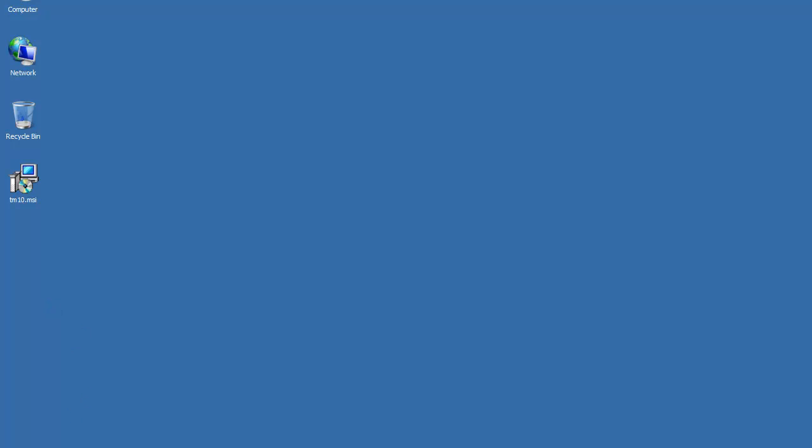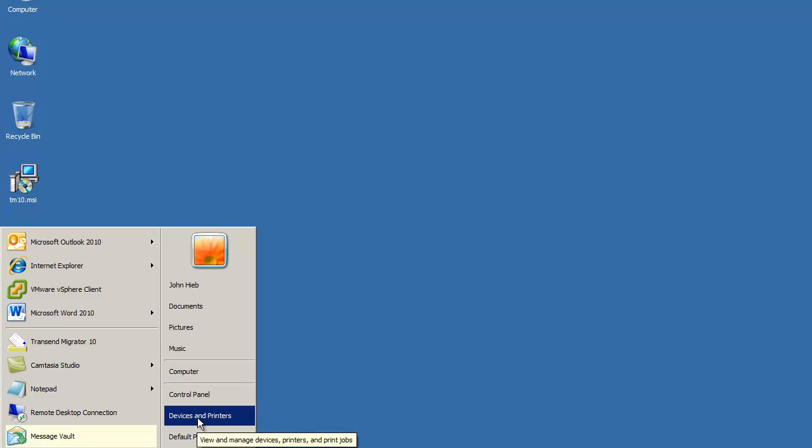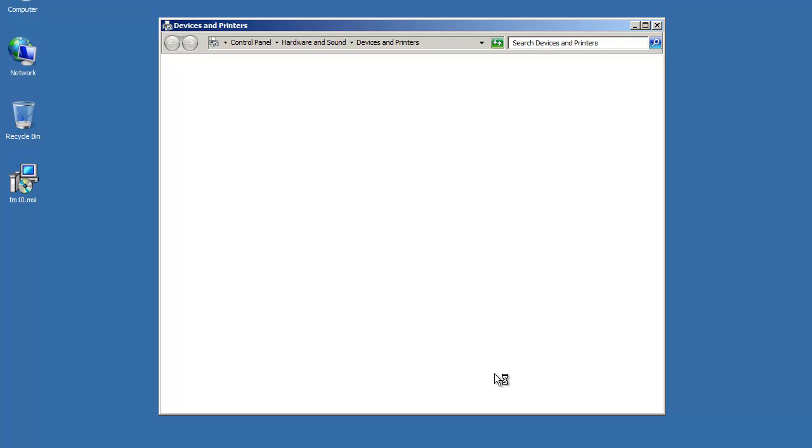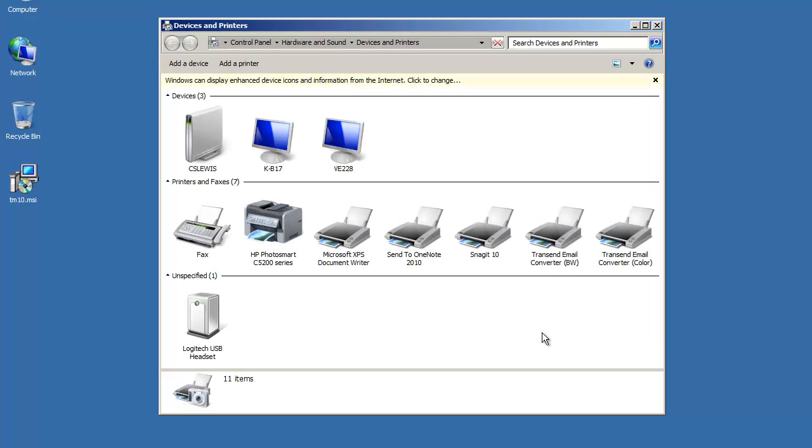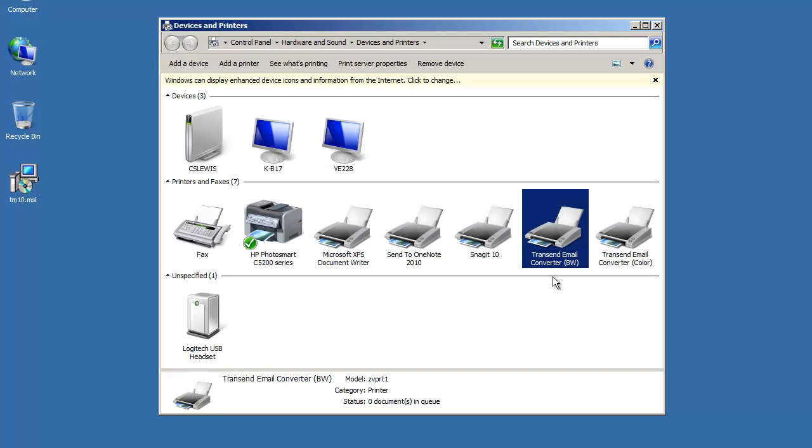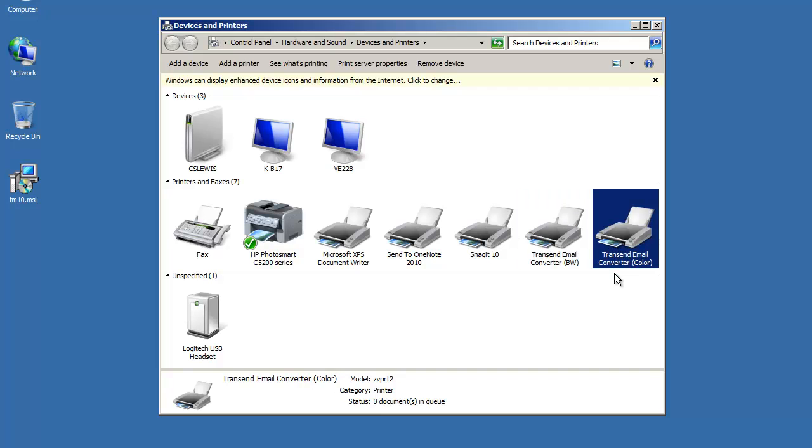After it's finished, go ahead and go inside your devices and printers group, and there you'll notice that you have two printer icons, one for color and one for black and white printing. You have your Transend email converter black and white and Transend email converter color. This option is available for the Forensic Edition, and it's an extra feature that you can install with Transend Migrator Forensic Edition. This is how you install licensed Transend Migrator.